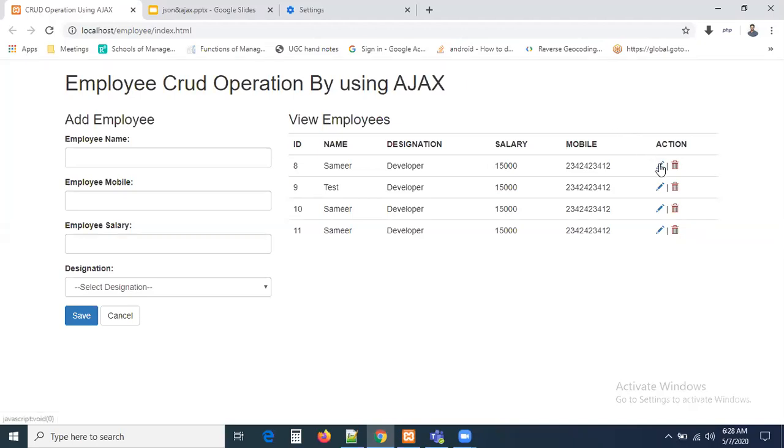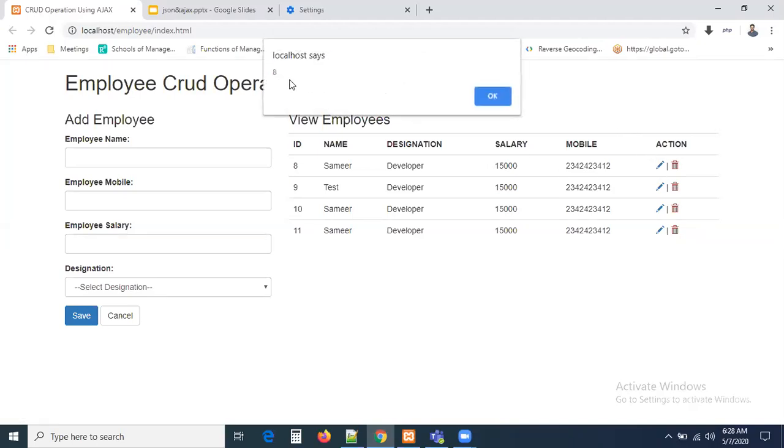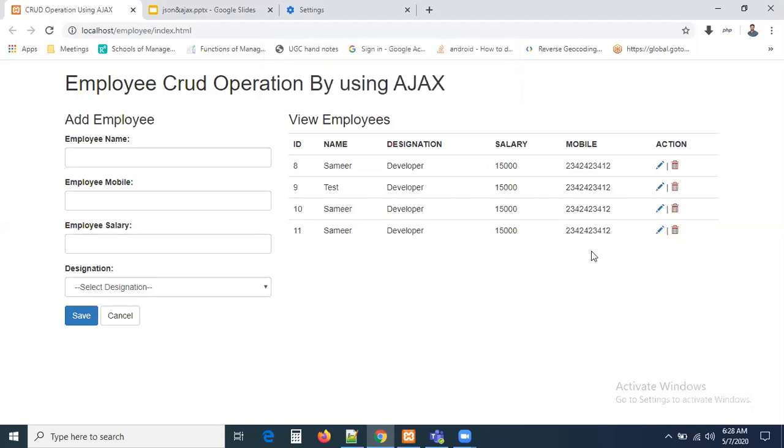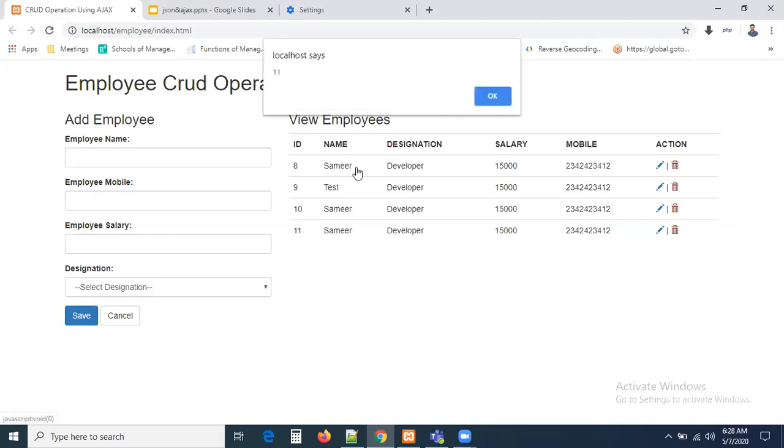I'm clicking this edit record. So now can you see I'm getting an alert? I mean, whichever record I clicked, the 8th record ID. I clicked 8, so I'm getting 8. If I click the 11th, in front of the 11th I'm clicking the edit button, I'm getting 11 in the pop-up.